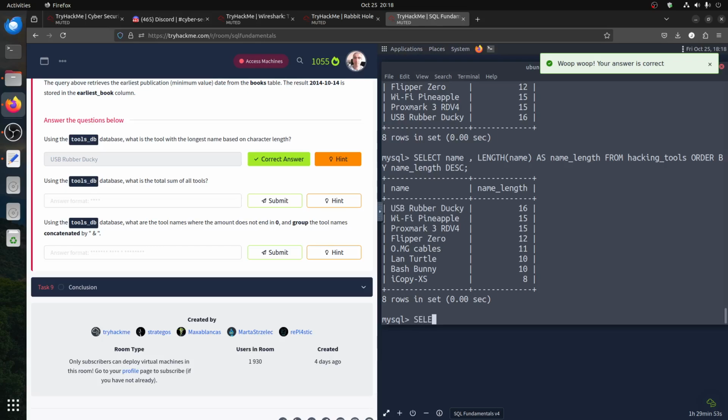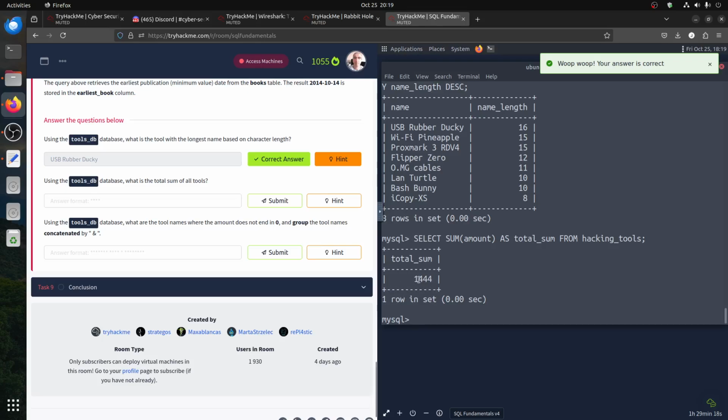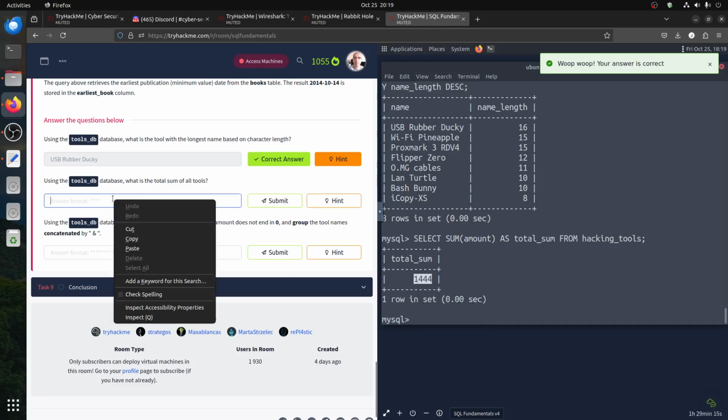Using the tool db, what is the total sum of all tools? This one is an easy one. Select sum amount. We just use the amount as total. You don't need to add it, but it's good to. Select sum from hacking tools. This one is straightforward, not complex.